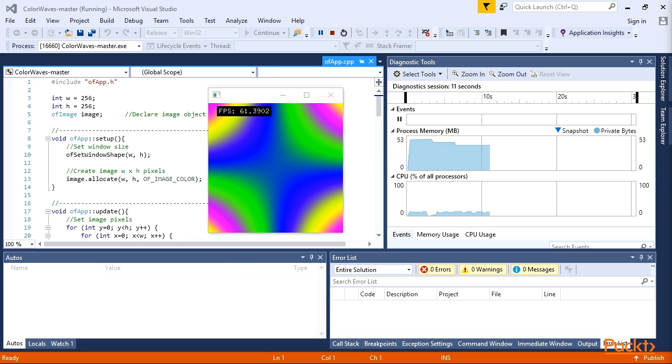In this video, we learned 3 ways to start a new openFrameworks project. The first is copying an existing project. The second is creating a project using Project Generator. And the last is importing an existing project using Project Generator too.